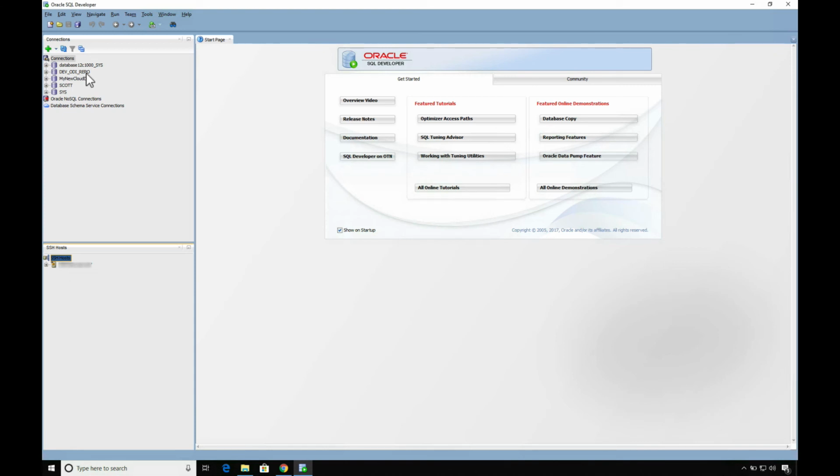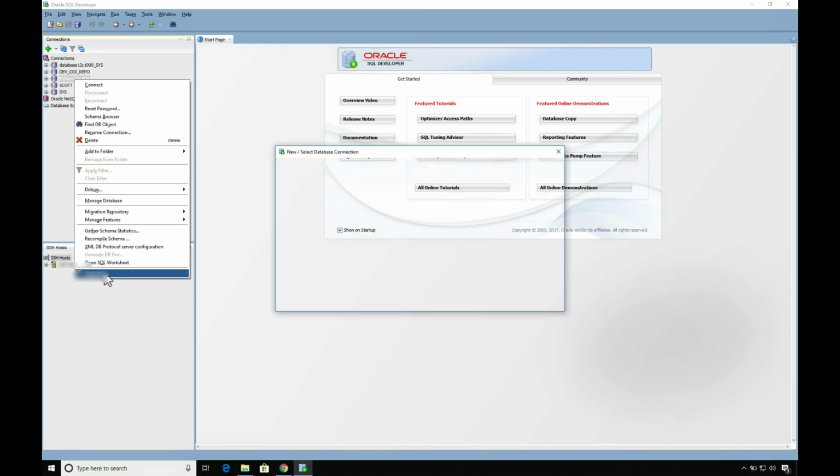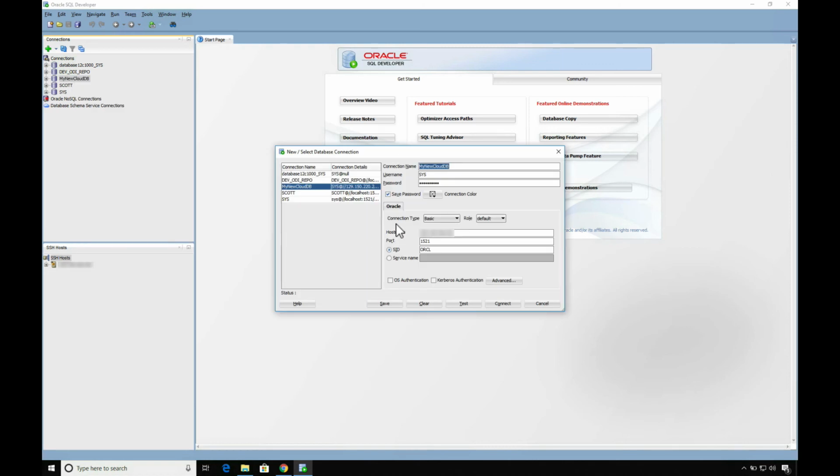Use the same connection that we created. This is my new cloud DB. Right click on that, go to properties. On the connection type, instead of basic, click and select SSH. Under port forward, it will display all the SSH hosts that we have. So this is the one that we created right now. Select this one. Okay, it says that sys should be a sysdba or sysoper.